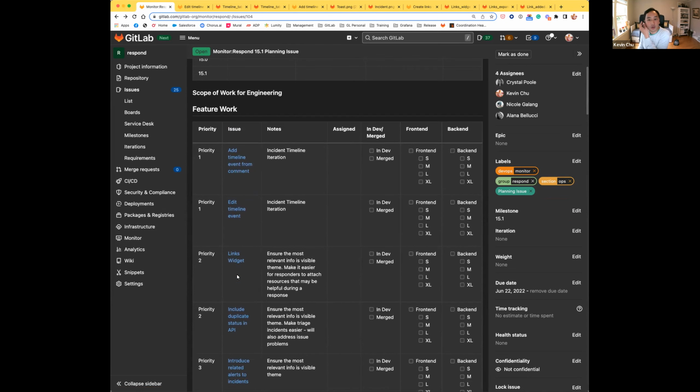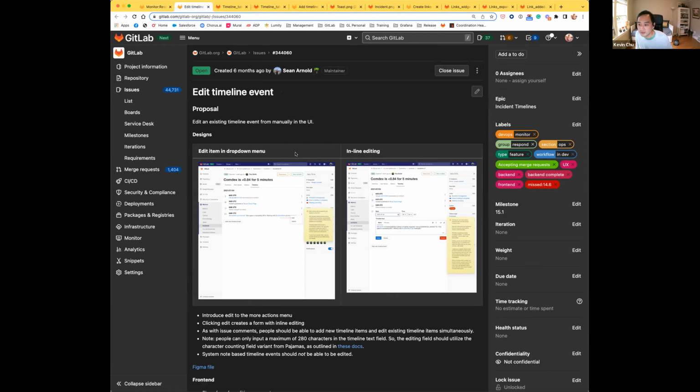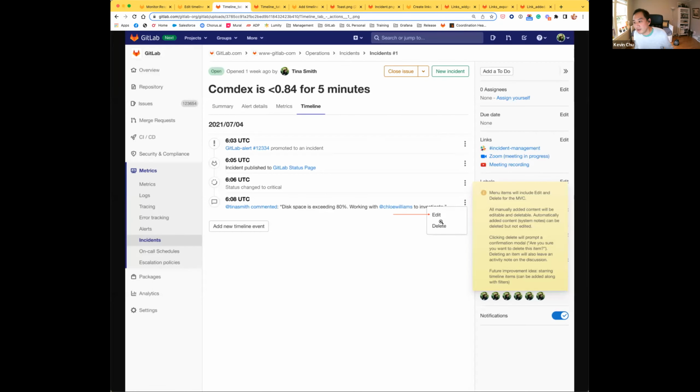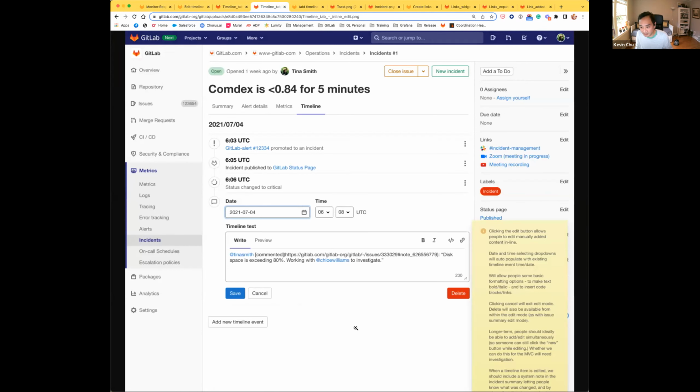So jumping into the more interesting stuff, after shipping the incident timeline MVC, we're going to be adding a few features. First of all, we're going to allow the users to edit timeline items. Currently, you can add new timeline items in the MVC, but there's no way to edit it. So in 15.1, we're going to let the users edit these things. And this is what it looks like after you click the edit button. It's just as you would expect, pops out with an edit field, so you can update the information to what you want it to be.